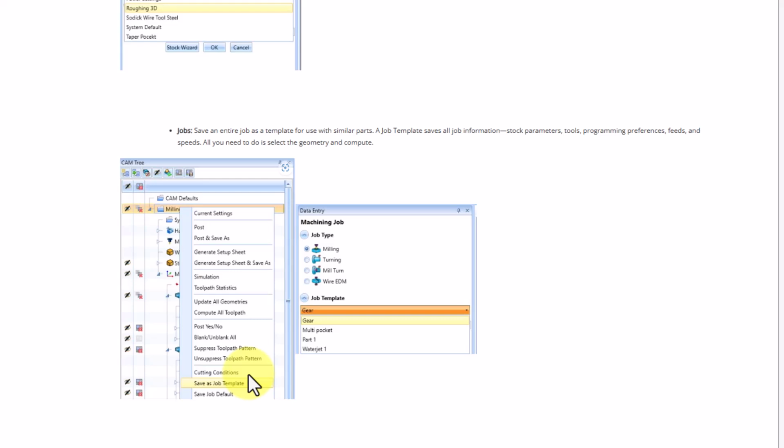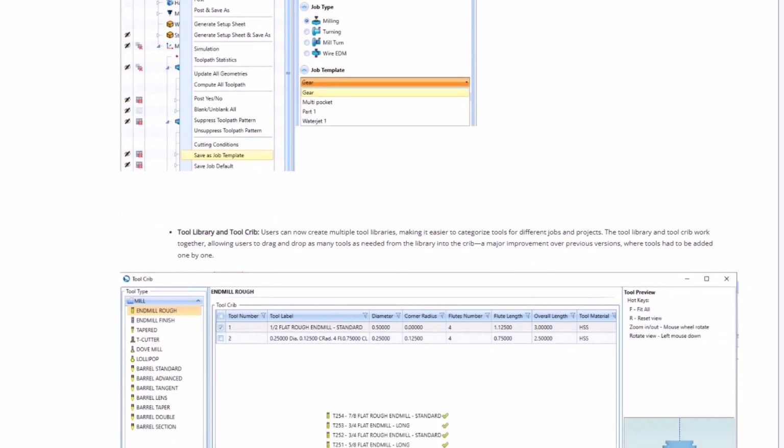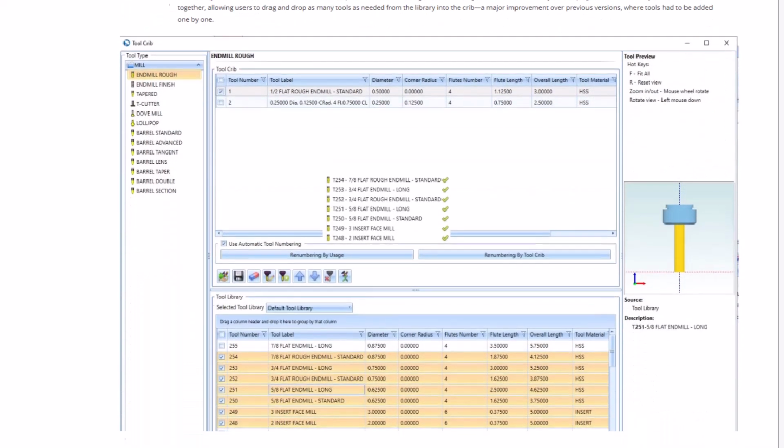Next time you have a similar gear blank, you load that template, pick the new geometry, hit compute, and you're basically 90% done. Huge for families of parts. Okay, that sounds incredibly powerful.